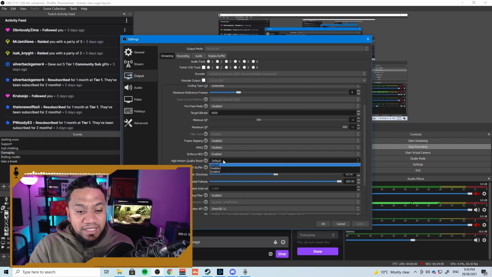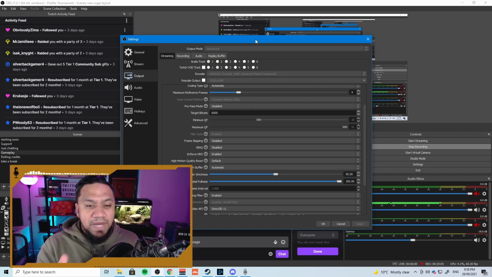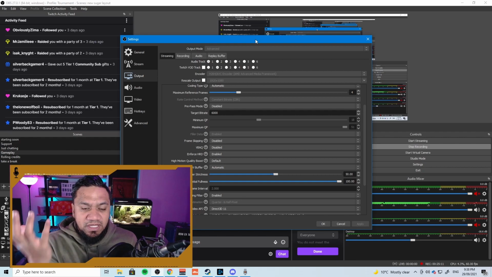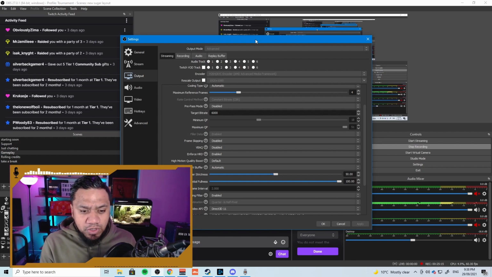High motion quality boost, interesting. Now I've tried to enable this, but I've just left it at default. I haven't really seen much of a difference with the high motion quality boost, and basically what it does is improve the quality when there is a lot of motion in space. I've disabled it, and in some cases it does look worse. So make sure you guys keep this turned on. VBV buffer, always leave this set to automatic.